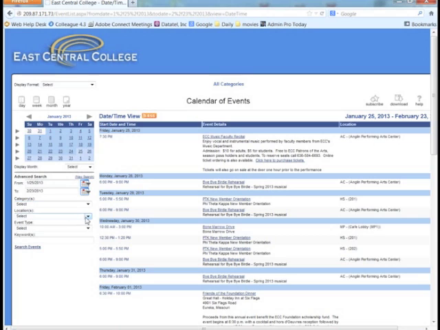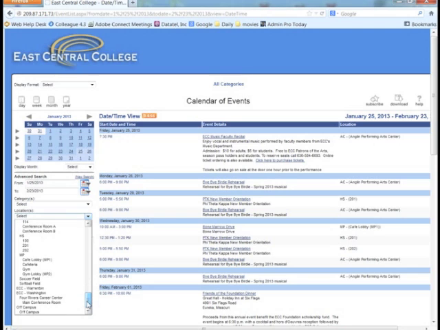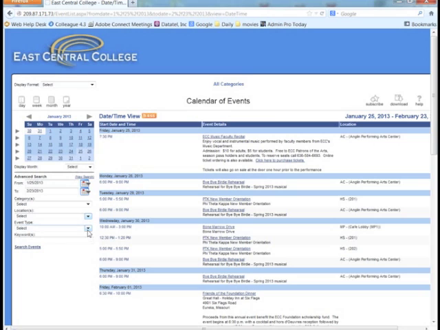The same thing will happen with location and event type. You will see as you hit the down arrow here that when events are loaded into the calendar, they will have a location assigned to them, and you can search by a certain room or building or location if that's what you choose to do. Also, event type will be another way that you can filter out events that you would like to see on your calendar view.